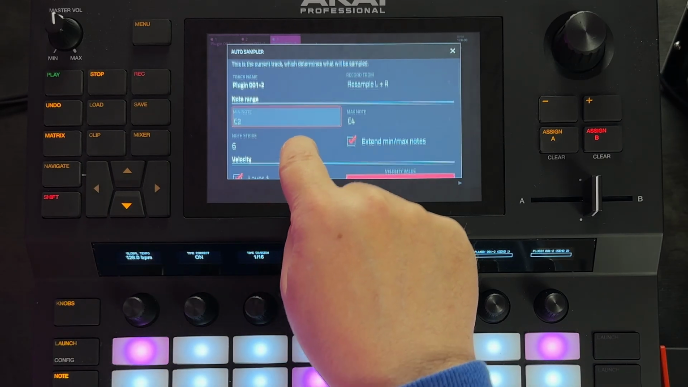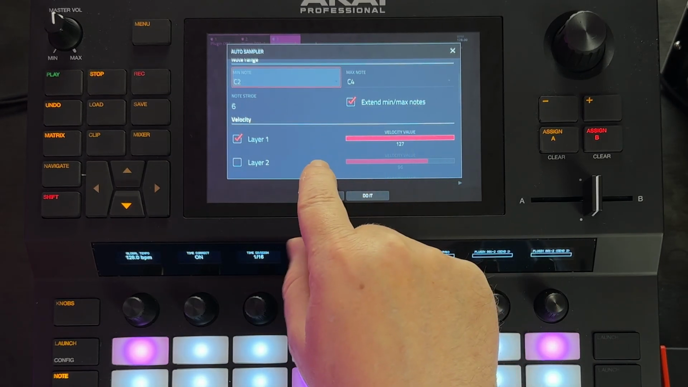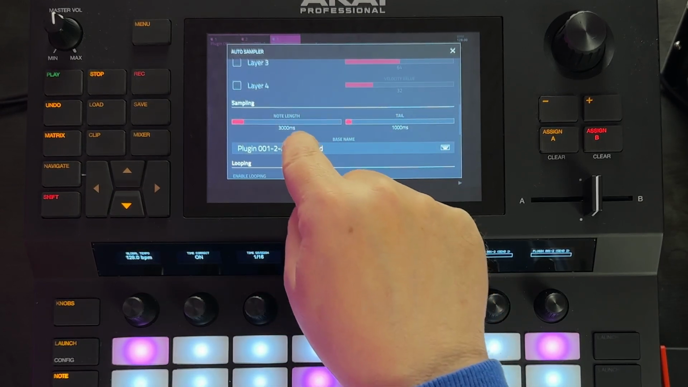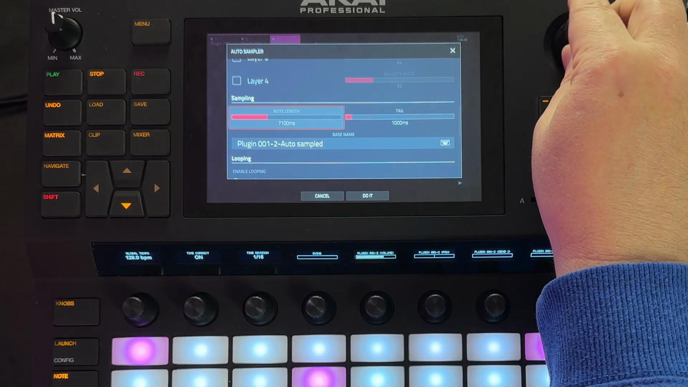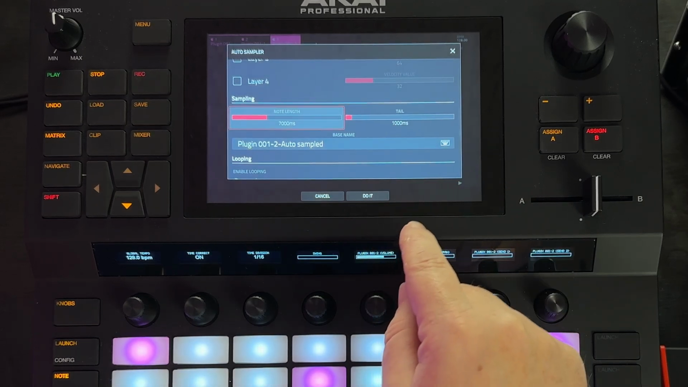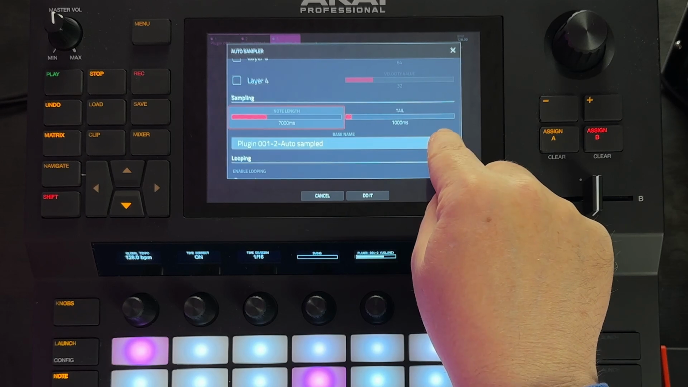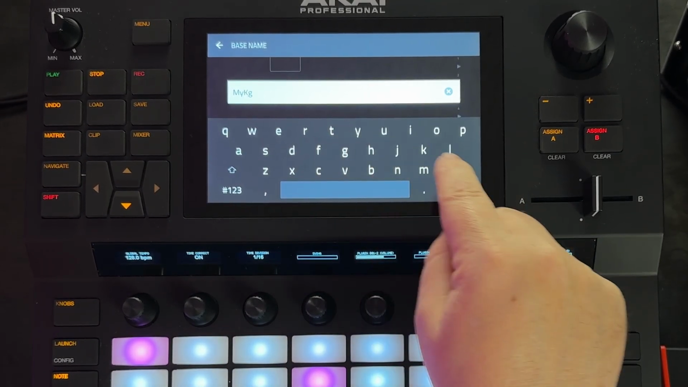So I think for this one, C2 to C4 is a good range. I think 6 is going to be a good note stride for this, and we can go ahead and extend the min and max notes. We're just going to do a single layer. And I'm going to extend this time out, probably maybe 7 seconds. Let's listen here. Yeah, I think that's fine. And let's leave the tail at 1 second. I'll change the name here, and we'll just call this maybe like my key group.